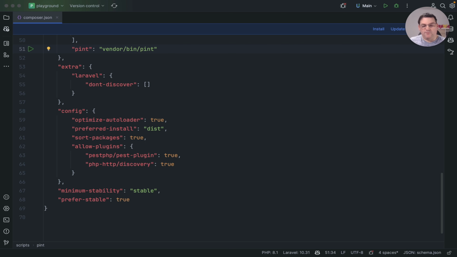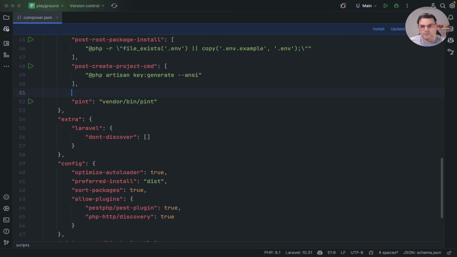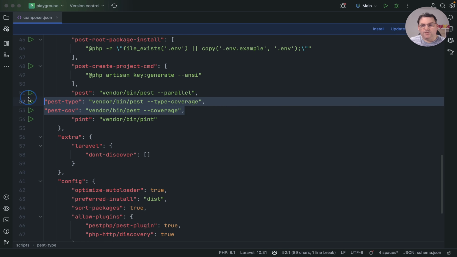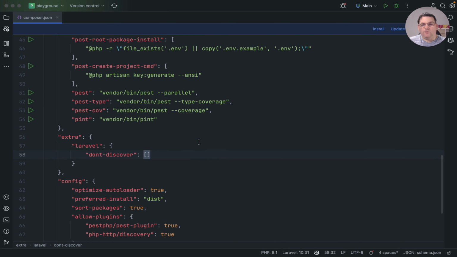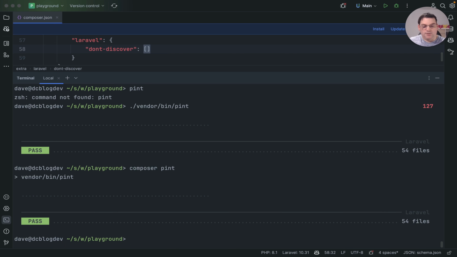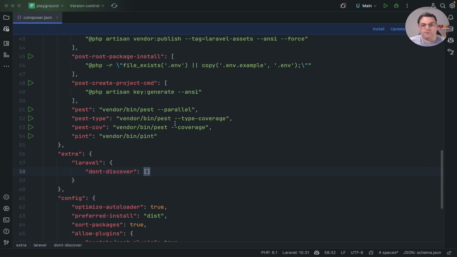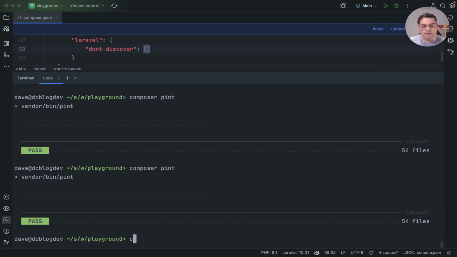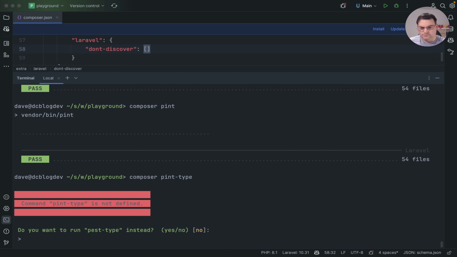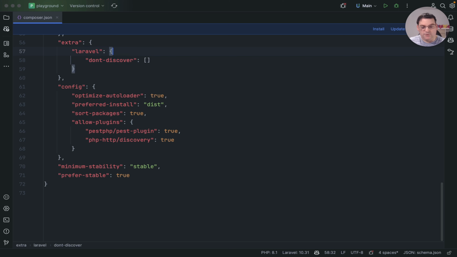There's a couple of others. Just to save a bit of time, I'll put in a snippet that I've got. Quite often I'll have these running. So if I want to run Pest, for instance, I want to run it in parallel mode. Rather than typing this out each time, anyone who's got access to this code base could just type in composer pest, and that'll run the test suite with the parallel function set up in place. Same if they want to run a type coverage check, I can just type in composer pest type.